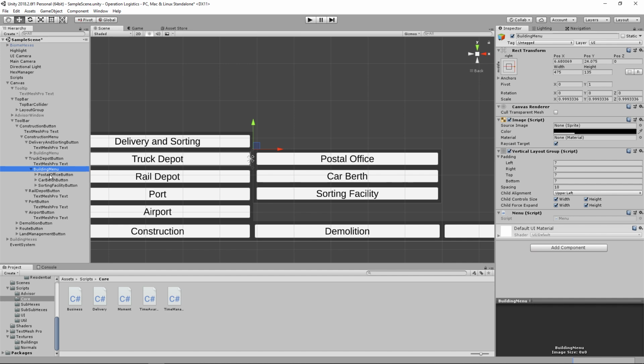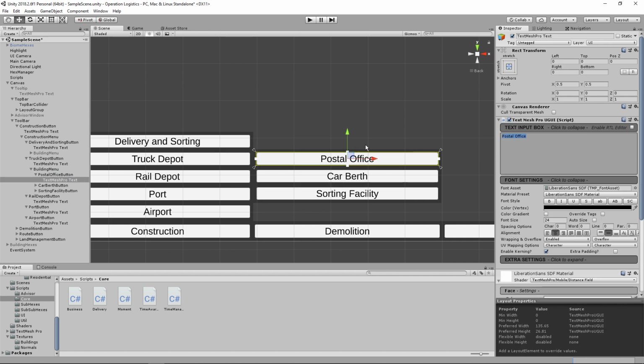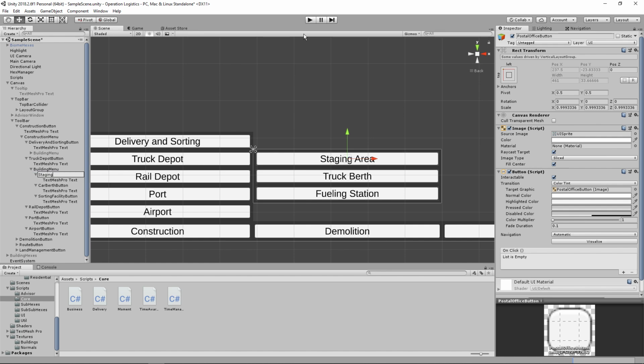So this is the truck depot, and we are looking at truck berth, staging area, and fueling station. Okay. So real quick. This is going to be staging area. This one will be the truck berth. And then this will be the fueling station. Excellent. And let's just rename this to staging area button. And then this one to truck berth button. And then this final one here to fueling station button.